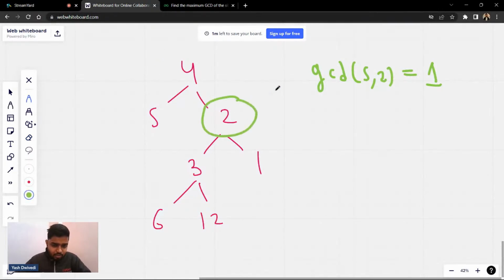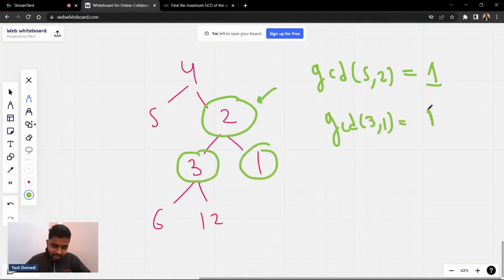After that, if I look at 2, I can see that 3 is the child, and 1 is also a child, right? So what is the GCD of 3 and 1? The GCD is nothing but 1 itself, right? Okay, this is the scenario.